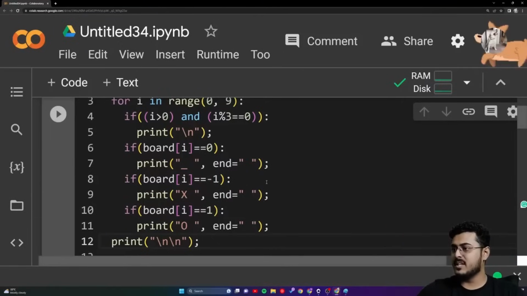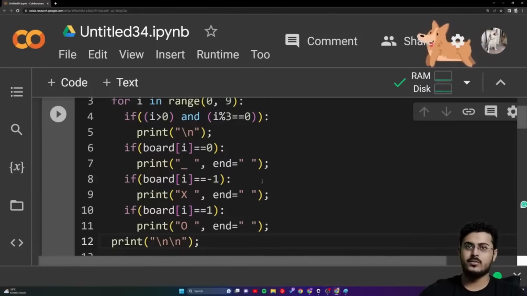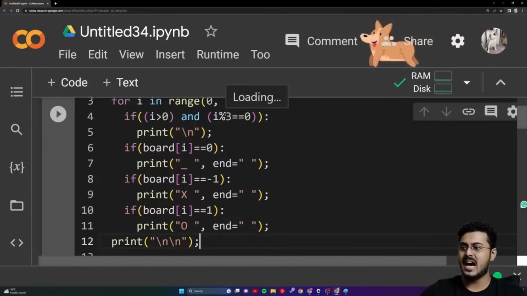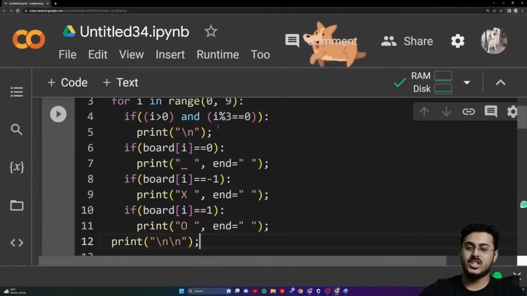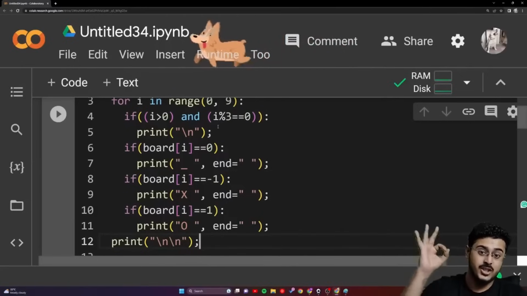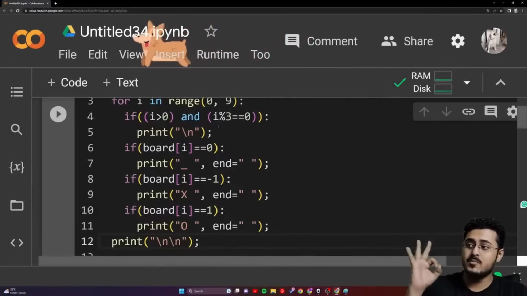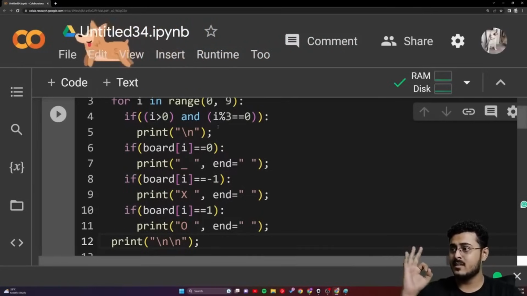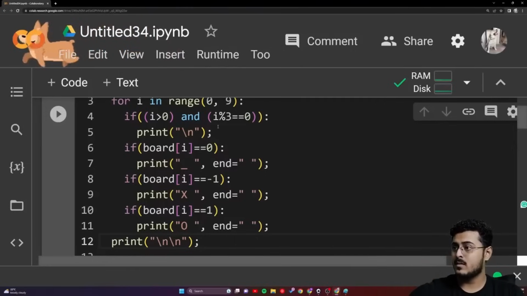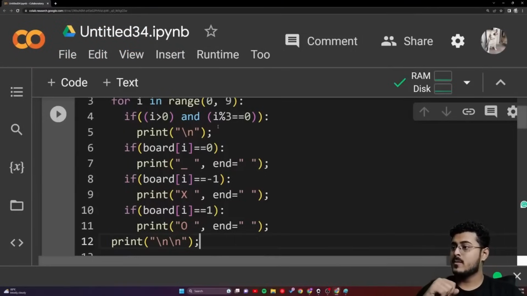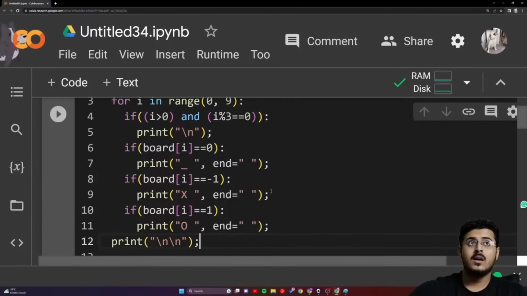I plus 1 percent 3 is equal to 0? No, you can't write that. It is going to be I percent 3 equal to 0, because you want to check exactly when I is a multiple of 3. I starts from 0. The counting of I starts from 0, guys. Always remember that. Are you guys able to understand this? Please let me know.